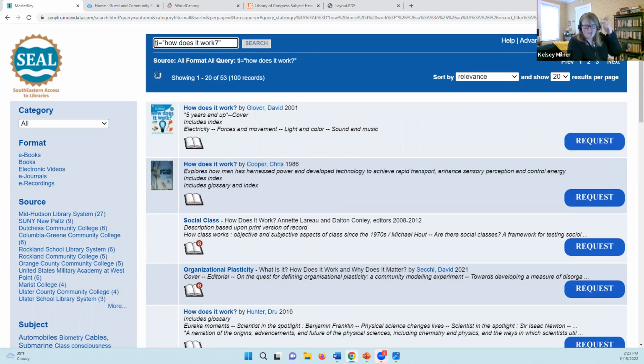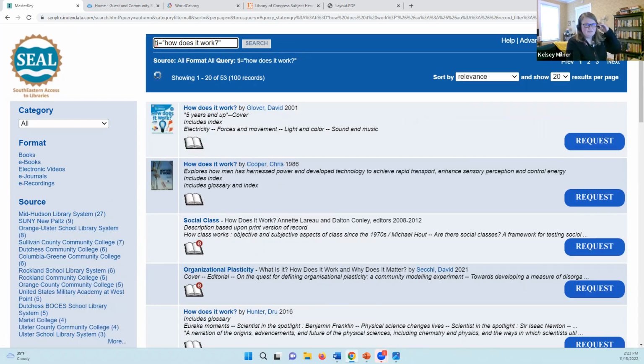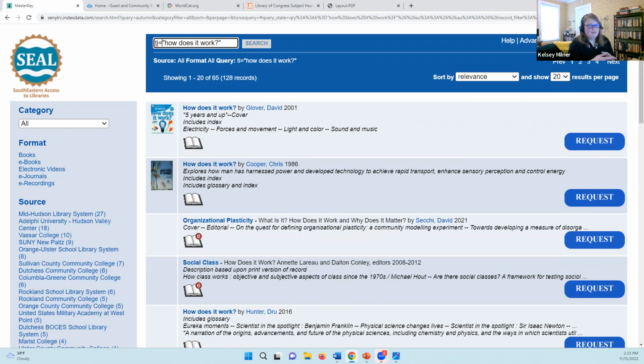So the very last operator that I want to talk about is parentheses. And these are very useful if you want to incorporate multiple Boolean operators within a single search. The parentheses tell the catalog how to search that query in the way that you want. And incorporating these parentheses always makes me think of algebra.